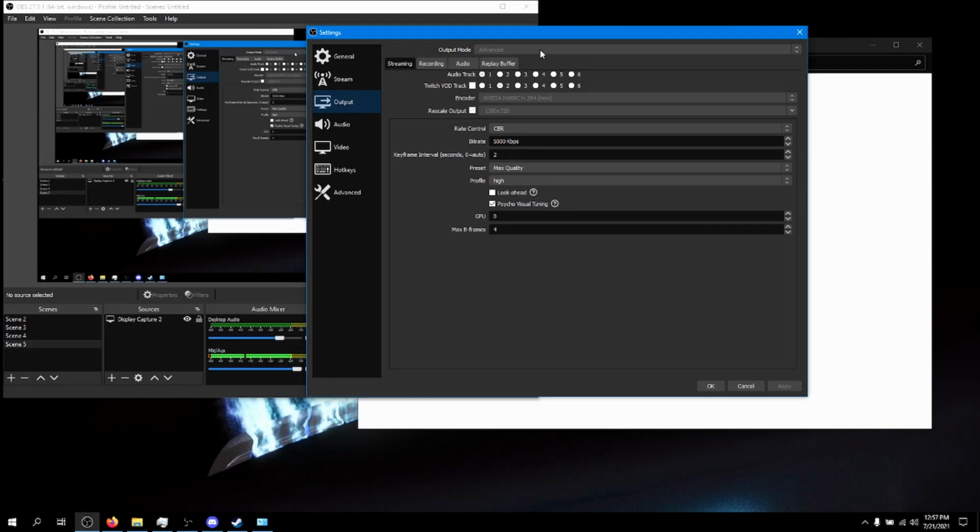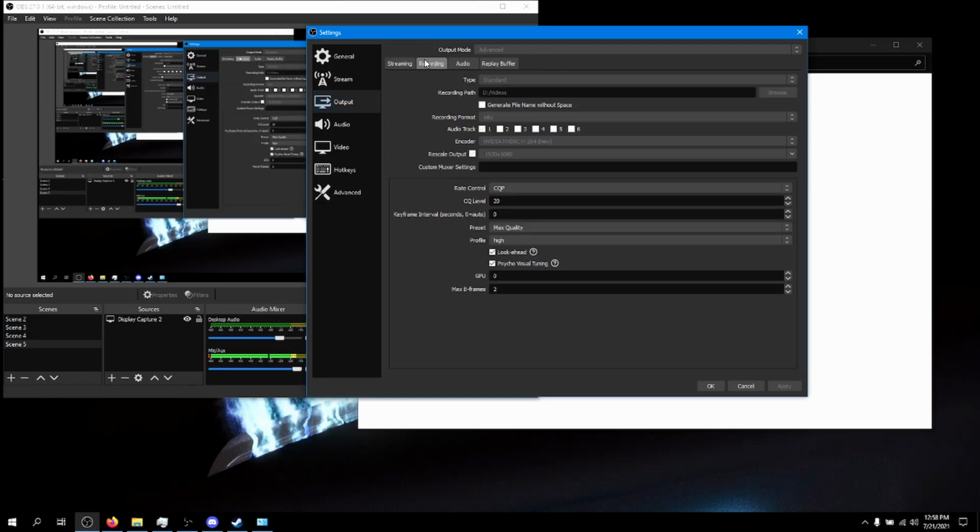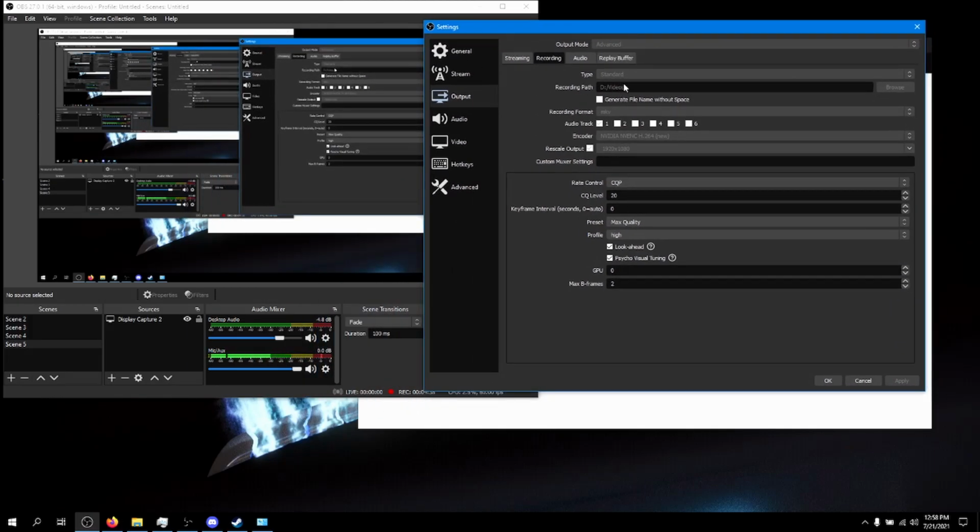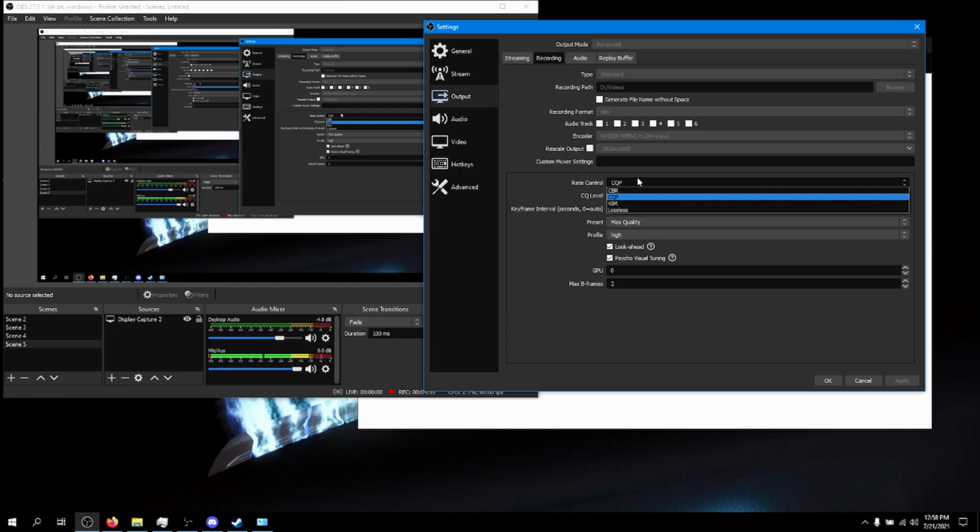Now, don't freak out. It's going to look a little bit scary, but I will walk you through it. So first, if you're recording videos, you're going to set wherever your video is going to be. And then after that, you're going to set up your encoder. Now, if you have NVIDIA, then you can set that. You can scale the output here. And I have mine set to CQP, which is the best I can do.